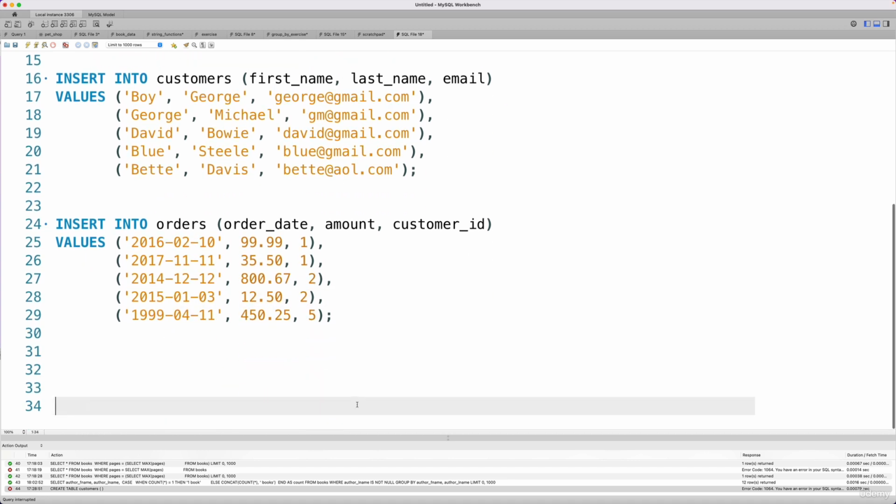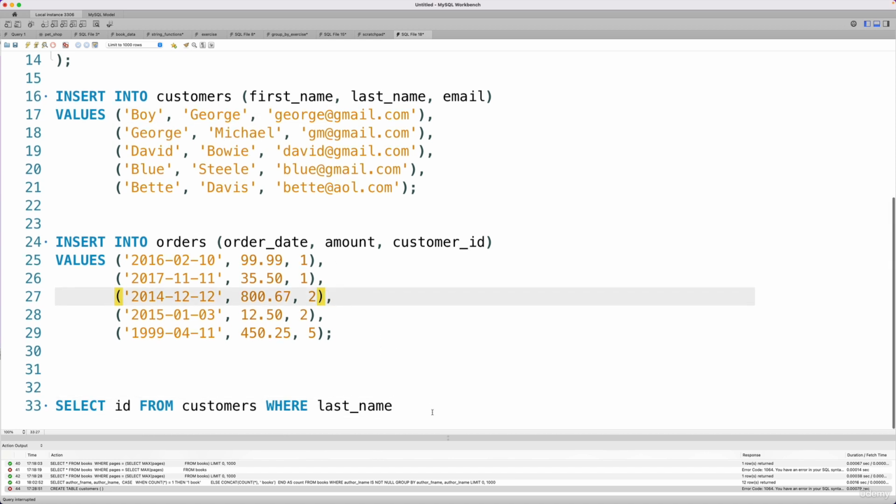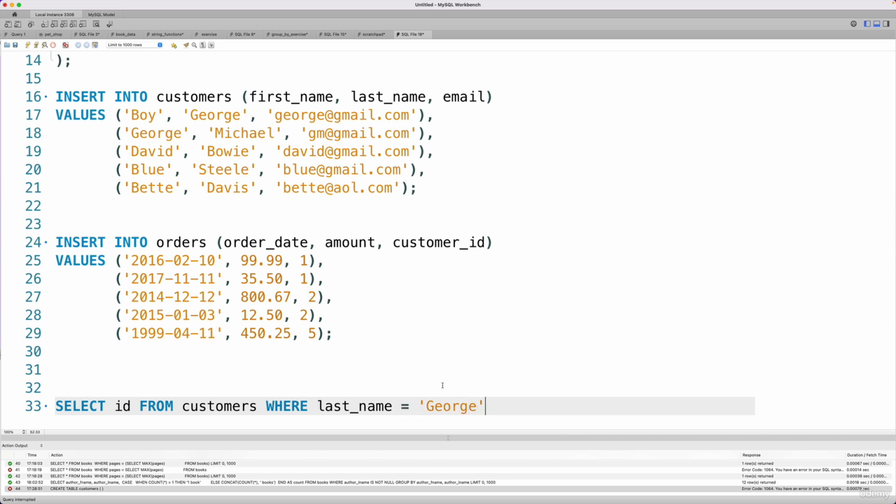Our first query would be select ID from customers where, and then let's just do it based off of last name. Technically, of course, we could have multiple people with the last name of George, but just to keep our logic short, I'll say where last name is exactly equal to George. I won't worry about first name, although it probably would be more unique to say where first name is Boy, but we'll leave that alone.